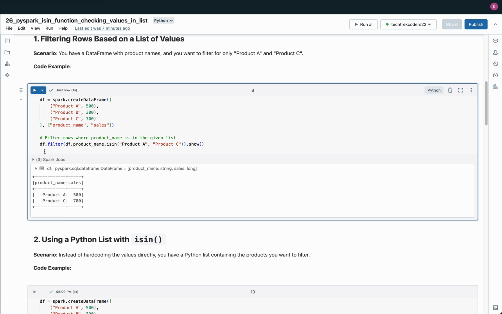If a product name matches one of these values, the row is kept in the filtered data frame. When we display the result using the show method, the output includes only the rows for product A and product C, while product B is excluded since it is not part of the specified list. This example demonstrates how the isin function allows you to filter rows efficiently based on a predefined set of values.